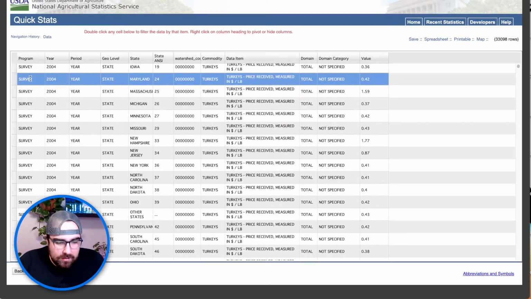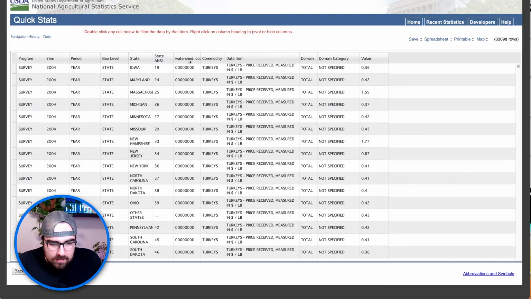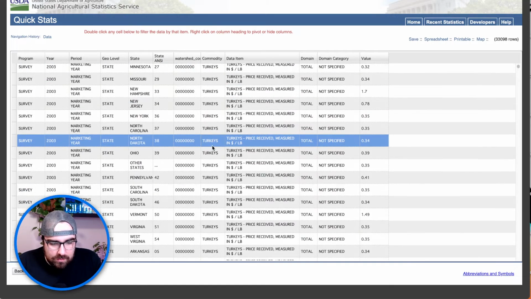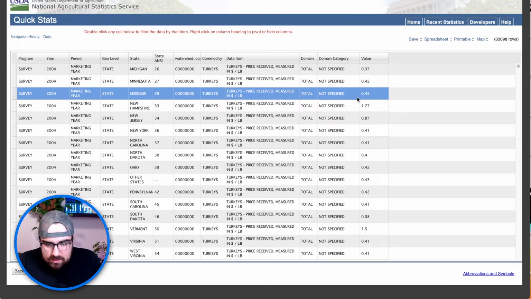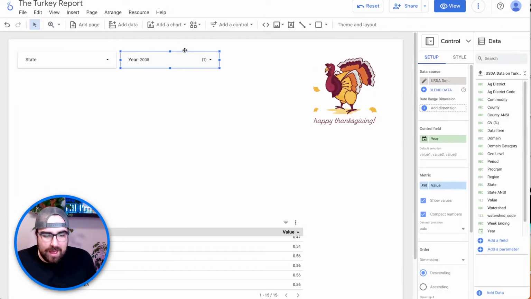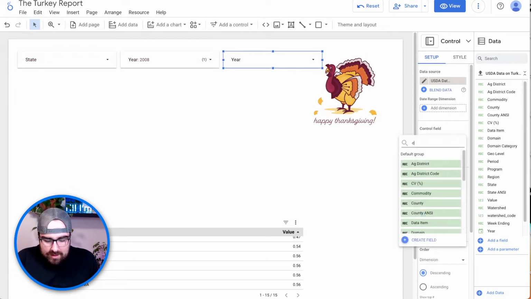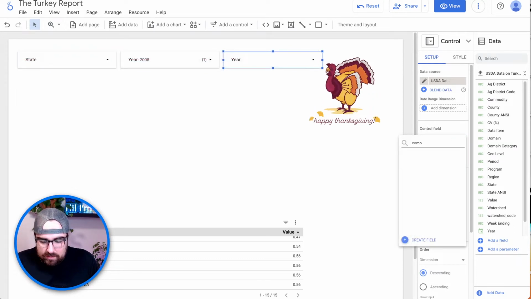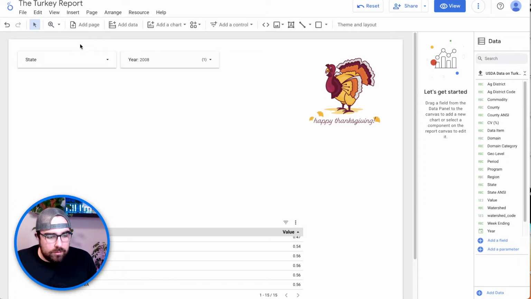Let's hop into the data. Let's just see. We've got survey, year, state, watershed codes. We don't care. Commodities are going to be pretty much always turkeys. And yeah, there we go. Okay, let's just add in commodities to see if there's another commodity. I don't think there is because we selected that when we downloaded the information. And yeah, it's always turkeys. So there we go. So we've got years and state.